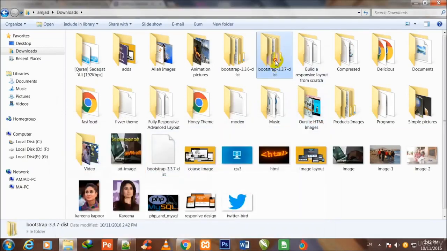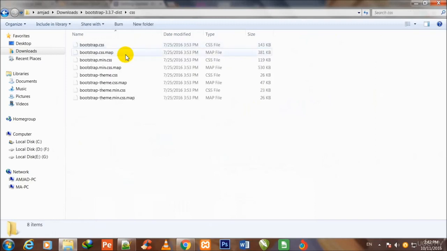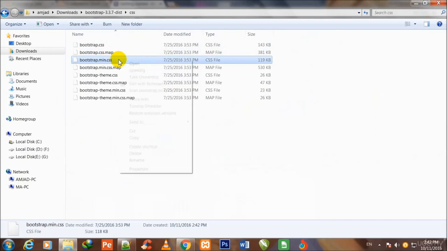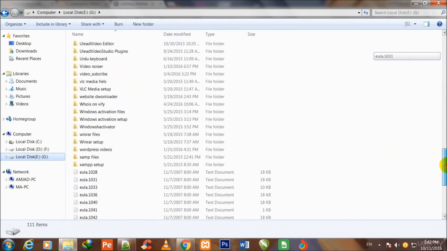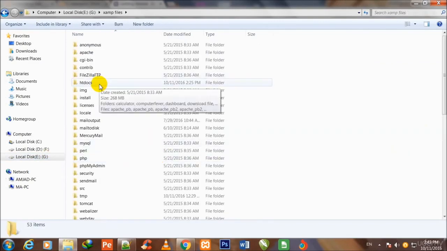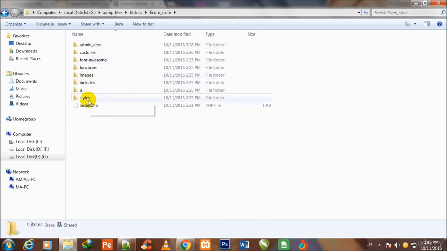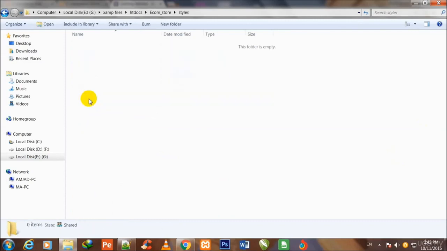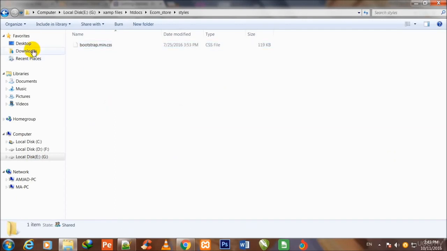I open this version, and now I go inside the CSS folder. I click over it and I shall copy this bootstrap.min.css. I copy it and I go inside my local disk E. Now I shall go inside the XAMPP files, inside htdocs, and inside ecom_store, and this is a styles folder. Now I shall go inside the styles and here I paste that bootstrap.min.css file.